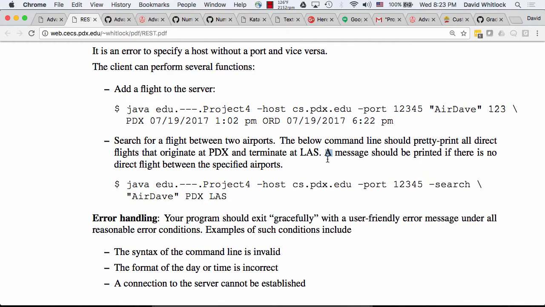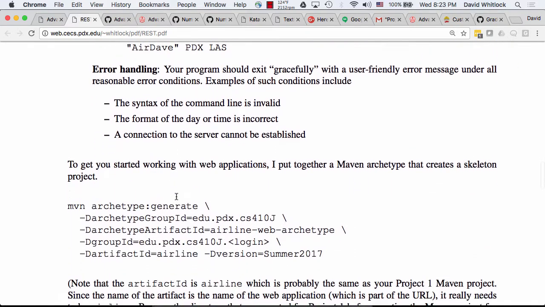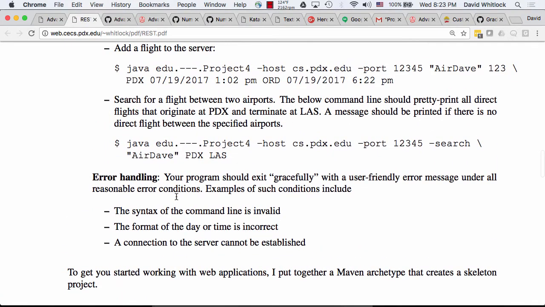If there aren't any flights that go between the two airports as a direct flight, don't try to put too much thought into it. If not a direct flight between the two airports, then it should say so. Just say, yeah, there's no flight there. So error handling, new functionality, new kinds of errors that you need to handle. Obviously, if the command line is wrong, all that usual stuff. If you can't connect to the server, if something bad happens on the back end, it should be reported nicely to the client, stuff like that.